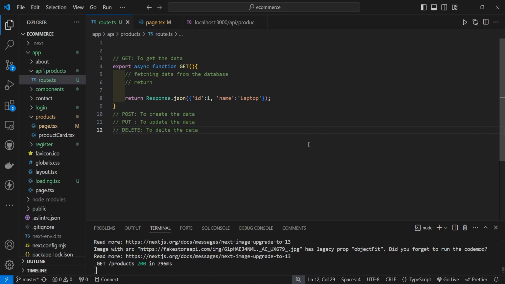Hey, welcome back. In the previous video, we learned about route handlers. Now, in this video, we will learn how to build the API to get the data, to create the data, to update the data, and delete the data. For that, we'll use all four HTTP methods: GET, POST, PUT, and DELETE.